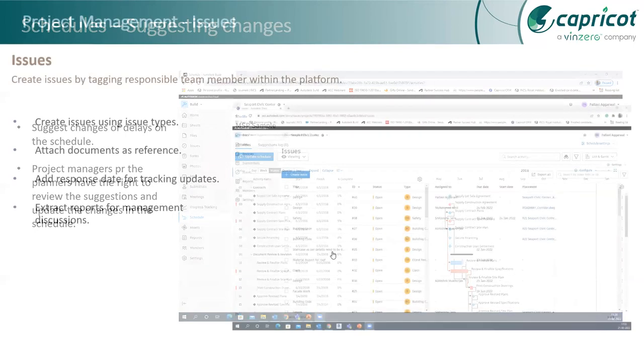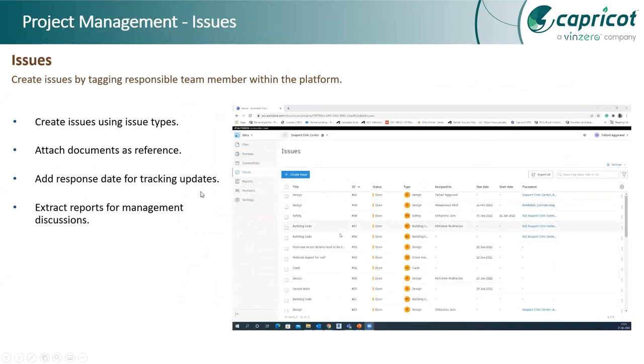We can even link the schedules to our cost items, which we'll see again in the coming sessions. Now is the project management issues, for which I would like to hand it over to my team member, Ridhi. Ridhi, over to you. Thank you, Ridhi.